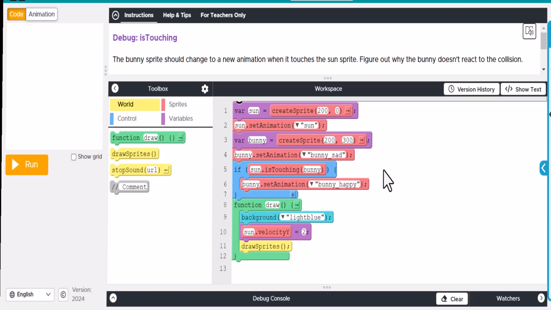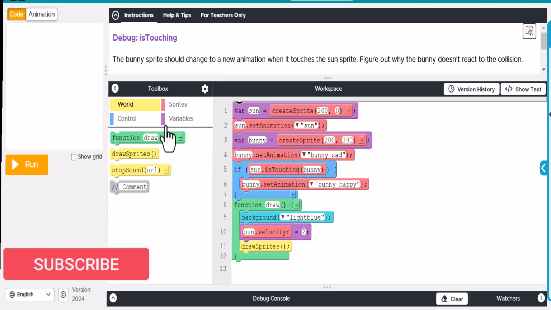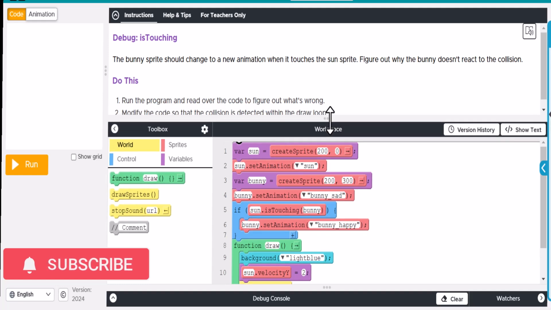All right, in this video, we're looking at the practice activities for lesson 20, collision detection in code.org. So if we look at this right here, it says debugging is touching. So we're looking for the is touching command here, which is this right here. And it says the bunny sprite should change to a new animation when it touches the sun sprite. Figure out why the bunny doesn't react to the collision.